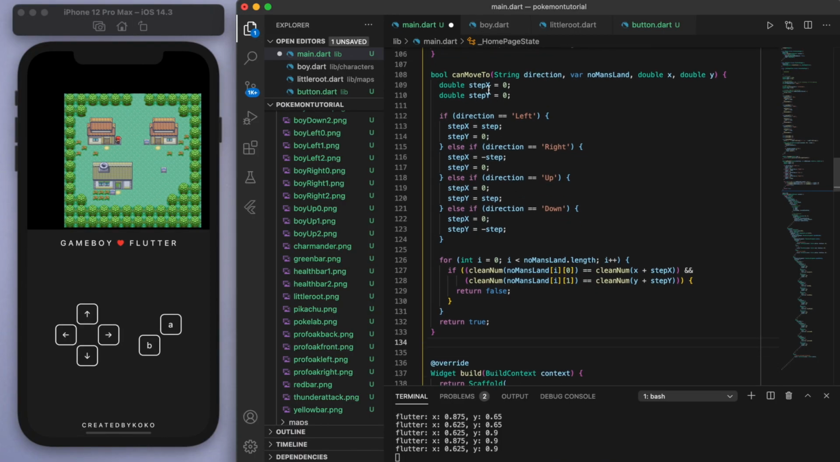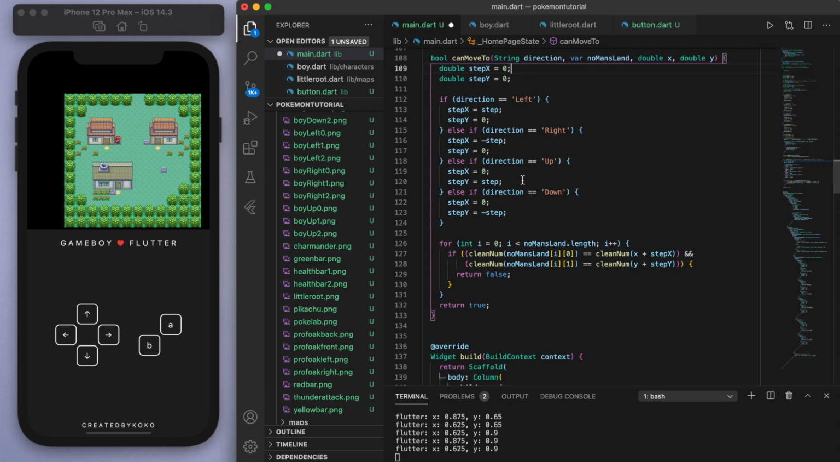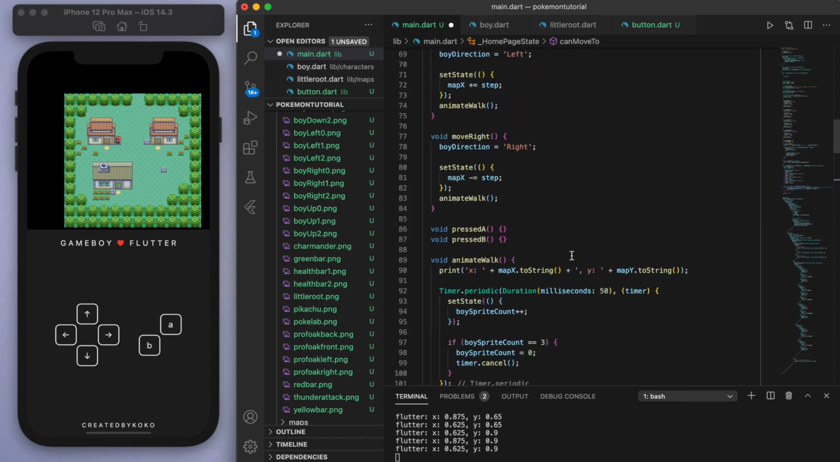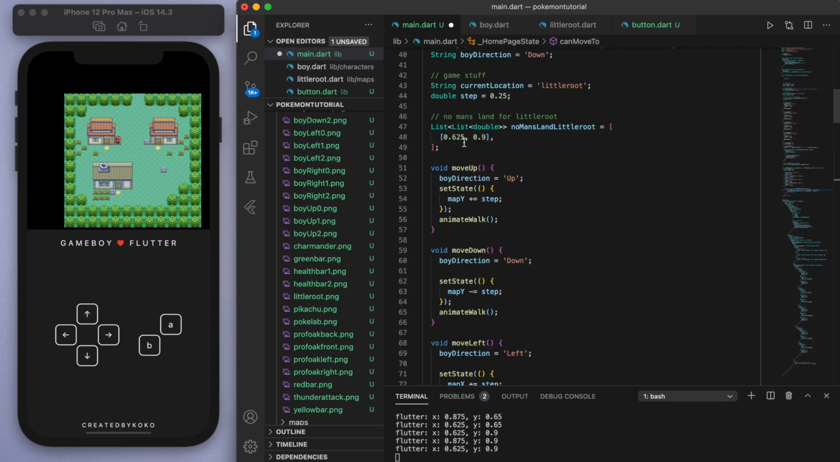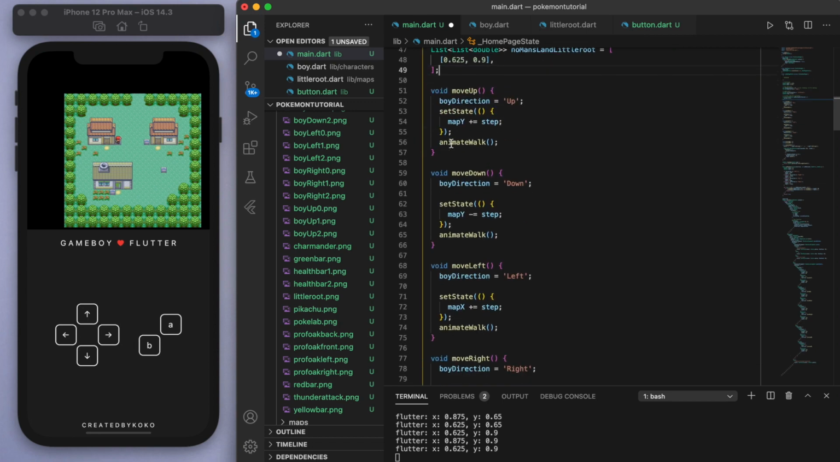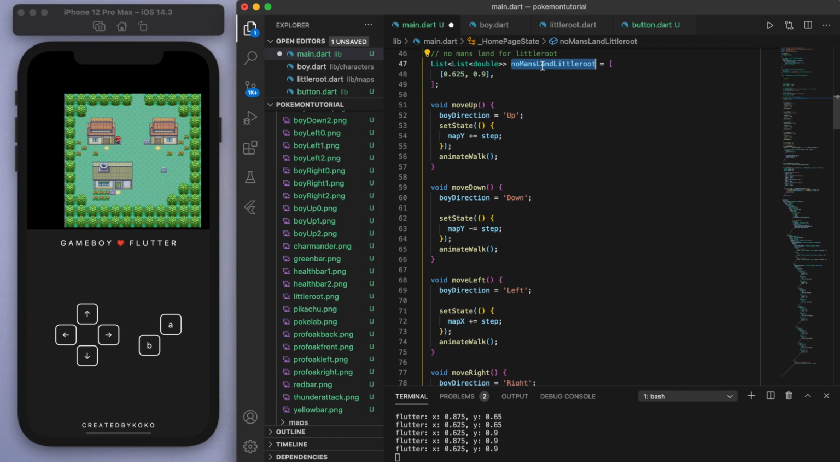So I have this function that I made. It's a boolean, meaning it's going to return either a true or false, and it's basically going to say you either can move to it or you can't. And so what this does is it checks the no man's land, so the list that we made earlier, this one here. Anytime we're about to go somewhere, it's going to check if where you're trying to go consists of any of these numbers, because if it does, then you're not allowed to go there.